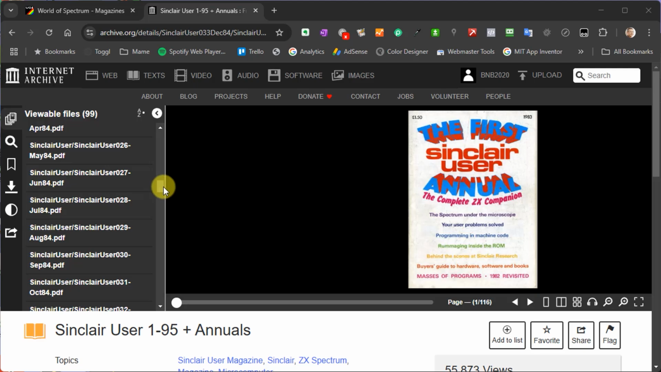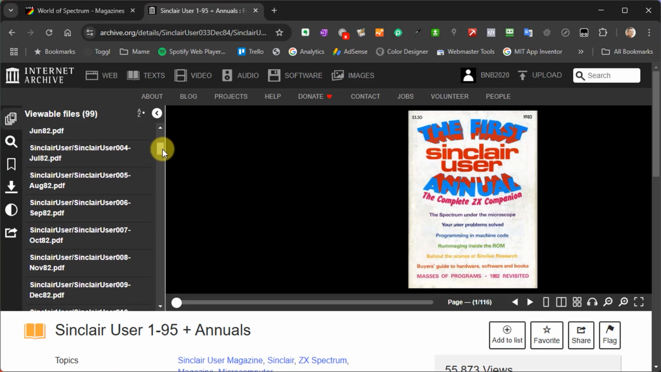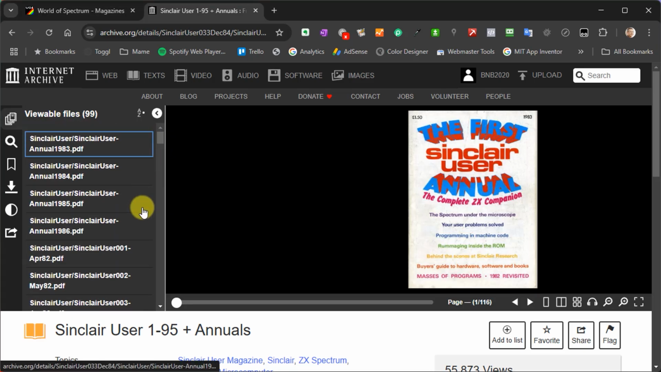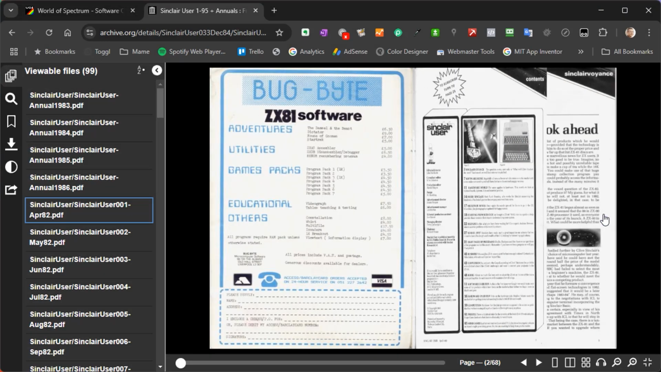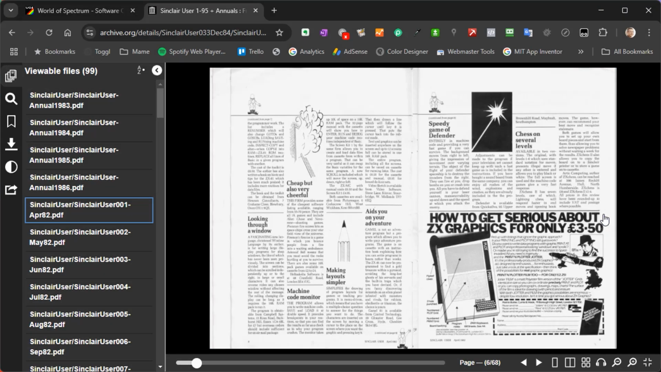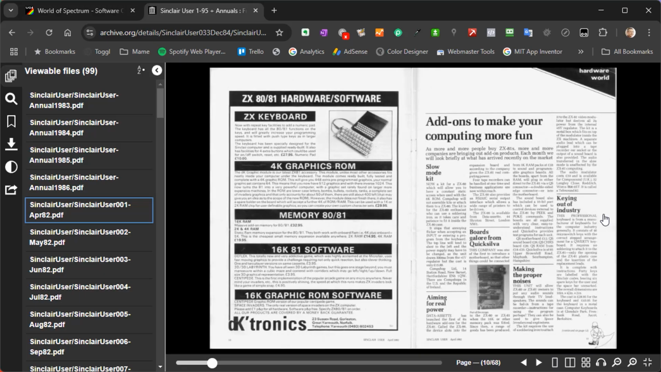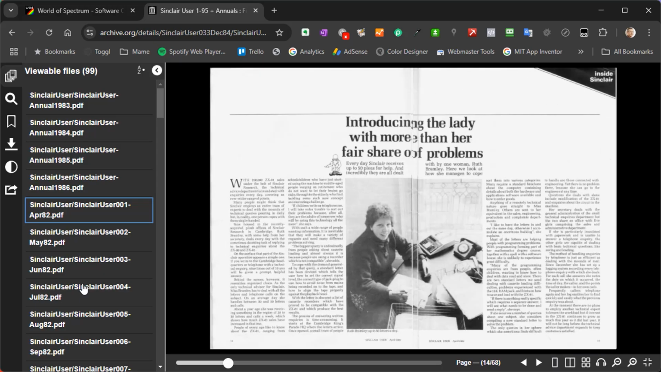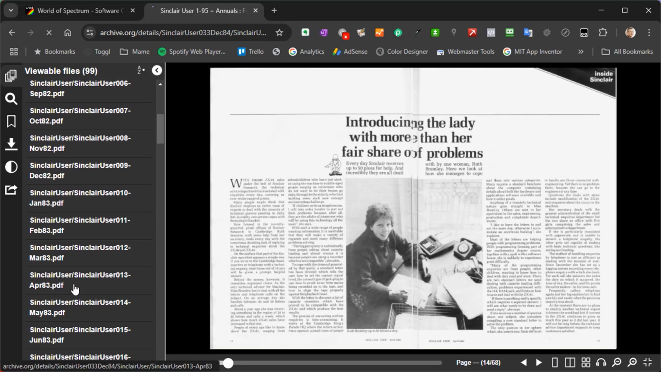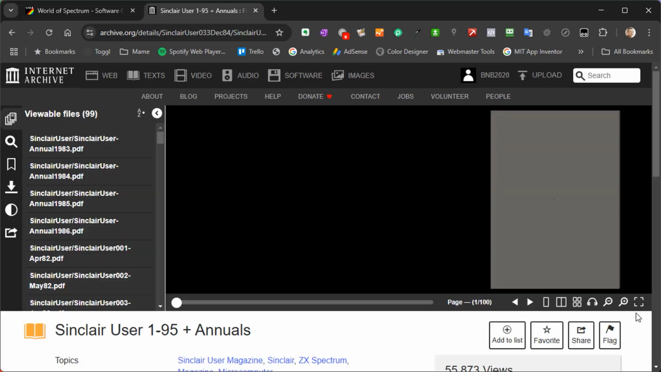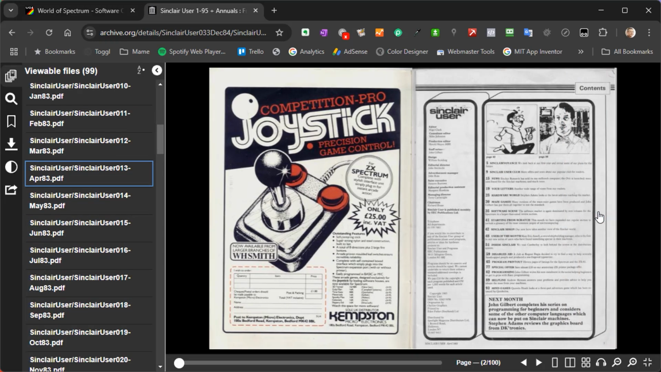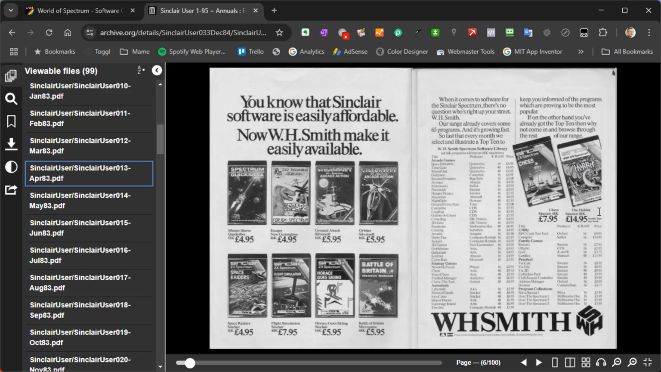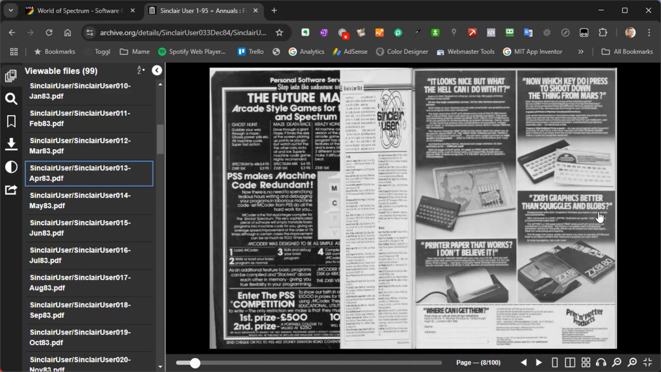So again, if we scroll up to the top here, we can start working through these in order. And that's a great way of seeing how the ZX Spectrum and the Sinclair scene was developing, from the ZX81 all the way through to the launch of the Spectrum, the problems they had with delivery, and so on. And one of the really good aspects of this is that we get to see deep down into all the information for this particular computer.